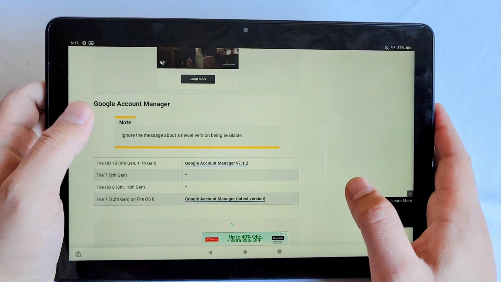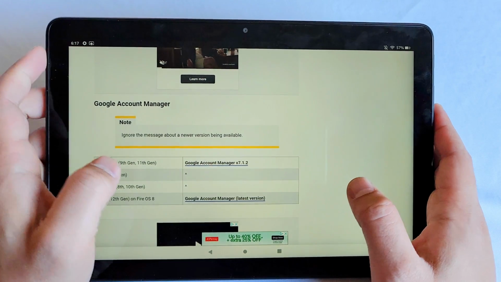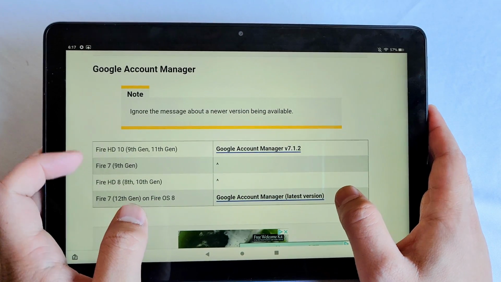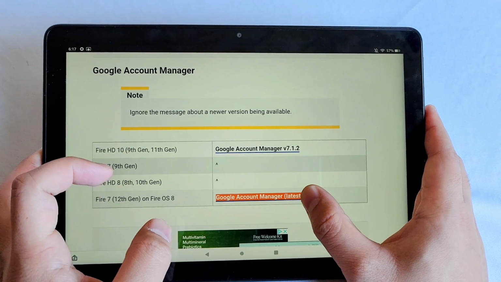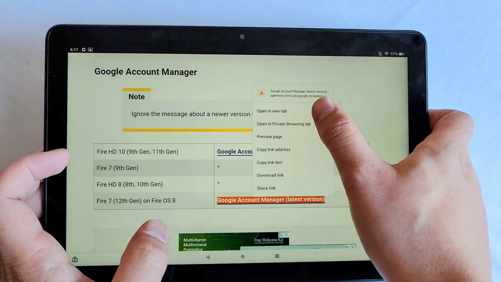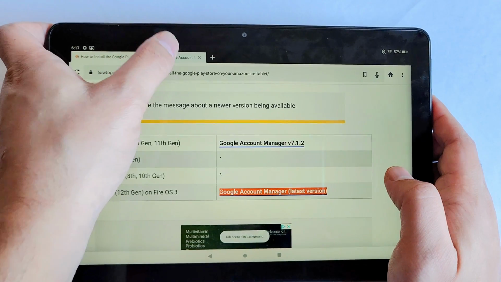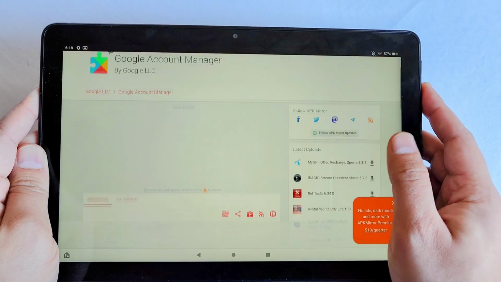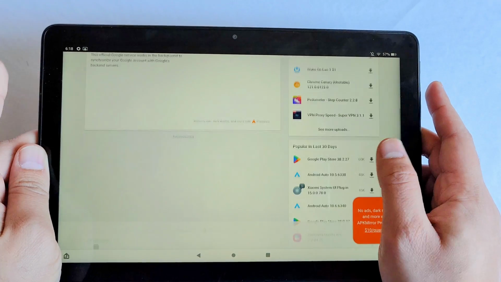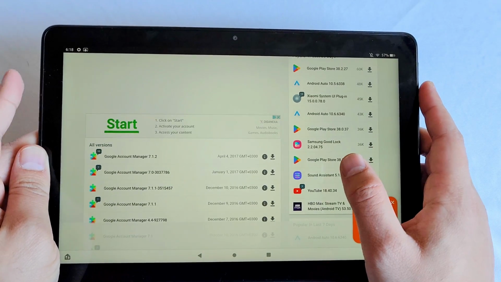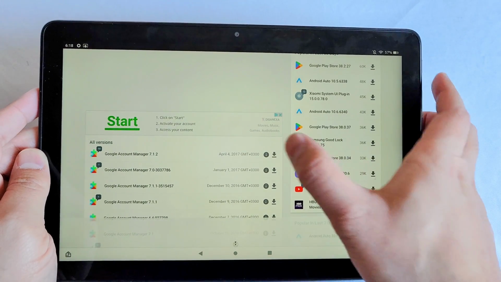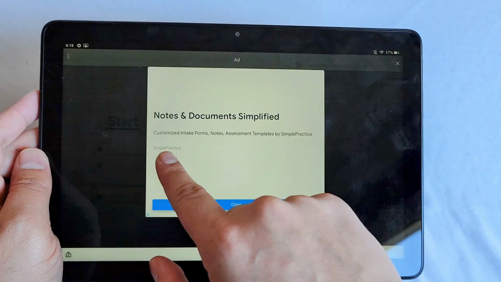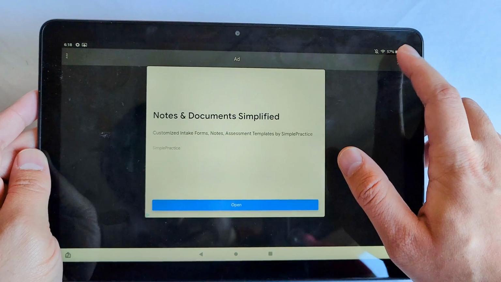So the first thing we have here is the Google Account Manager. I think I downloaded this one, even though it says 12th gen or 11th gen. Some of these worked better than others. So I'm just going to hold on to this and click open a new tab because we're going to come back to this website because there's four things to download. So when you get here, you're just going to want to scroll down. Don't hit anything that says download because that might be a virus or not the official download. You're going to want to click on the latest one, the first one, as long as it doesn't say beta after it.